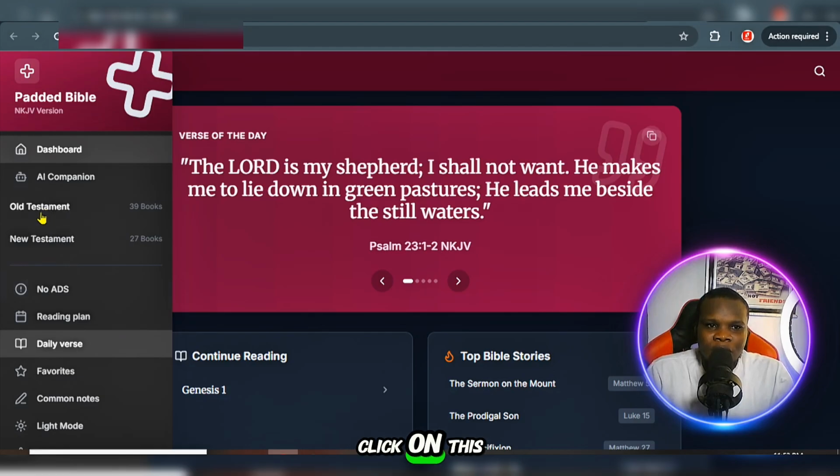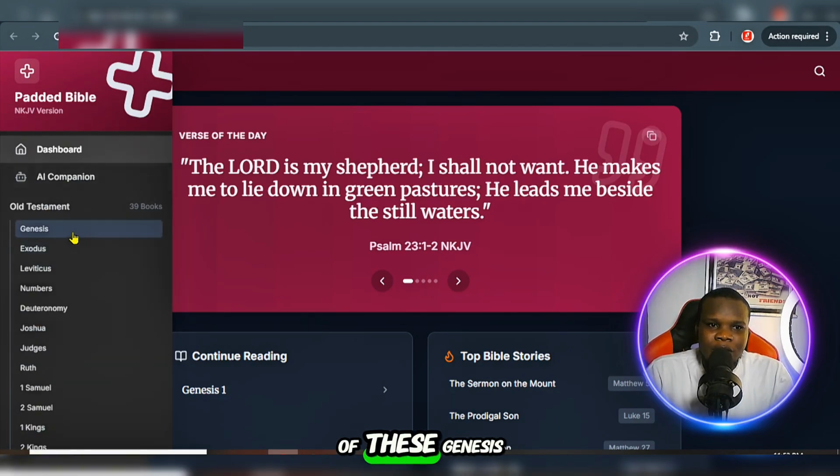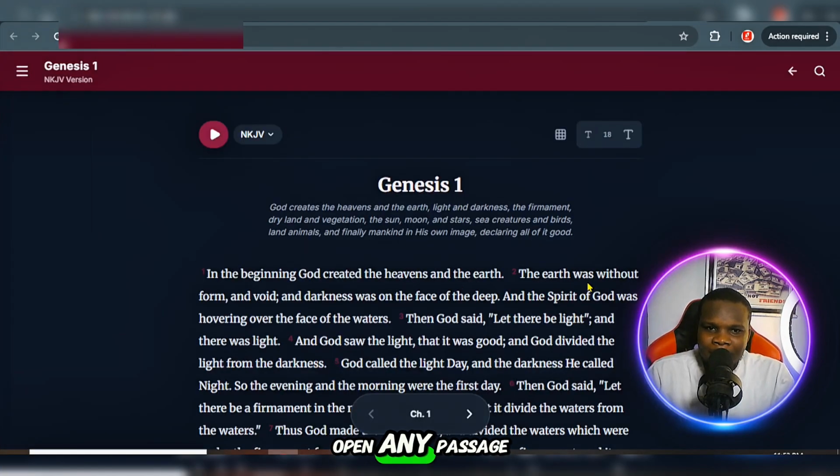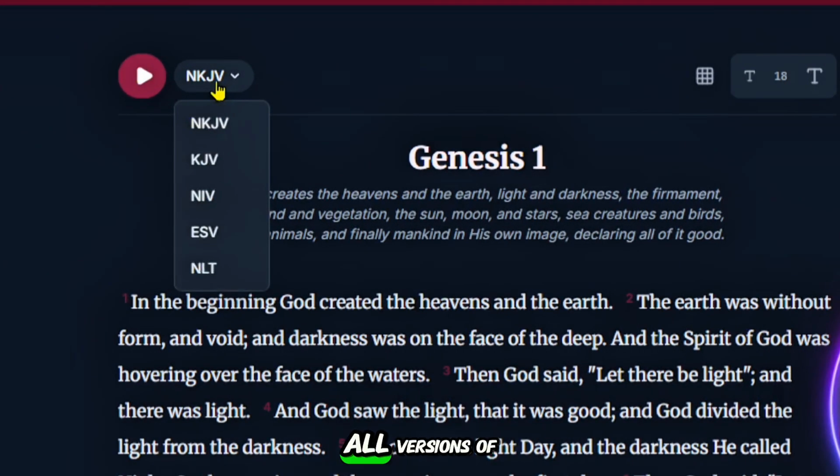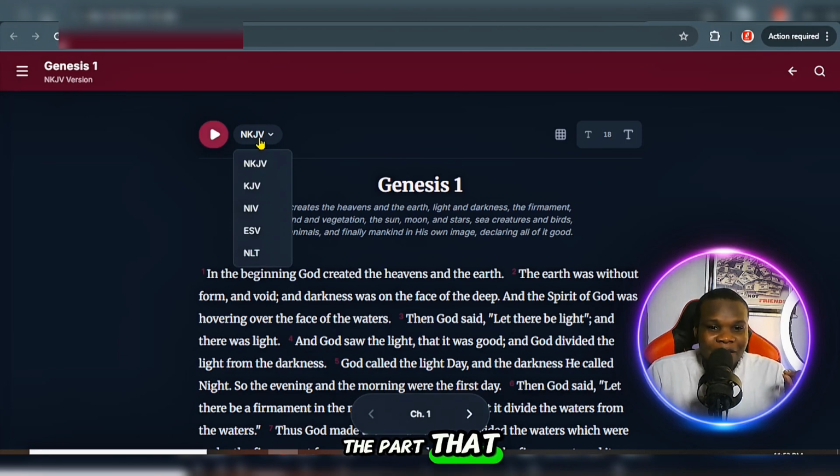Okay, so if you click on this Old Testament, let's say one of these, Genesis. Okay, if you open any passage of the Bible, you're going to see this stuff, which is the AI reader. Okay, so if you come back here, you're going to see all versions of the Bible. So this is the part that also make this particular application unique. Okay, like every other Bible app you've been seeing only have one version of the Bible. Okay, some of them can have two, but majority of them all dwell in one version of the Bible.